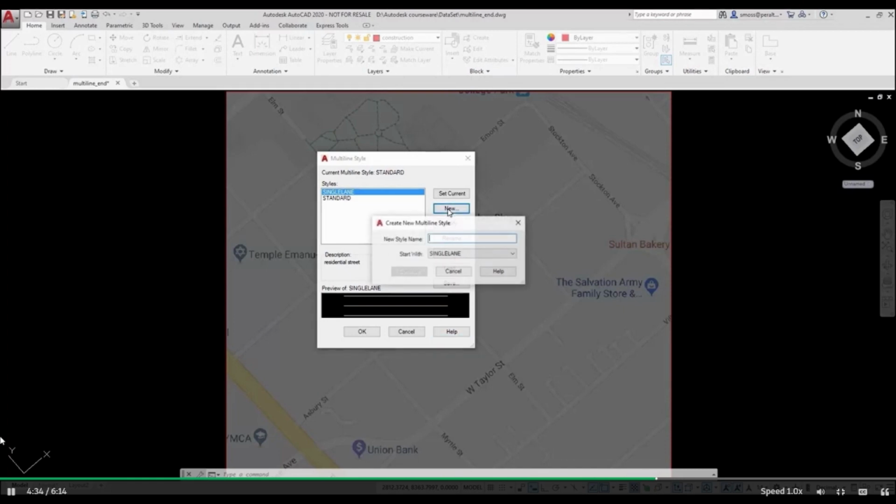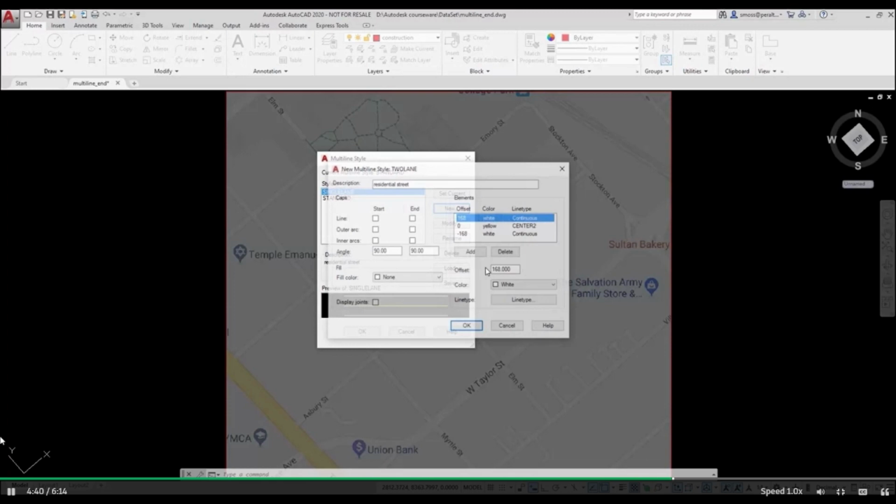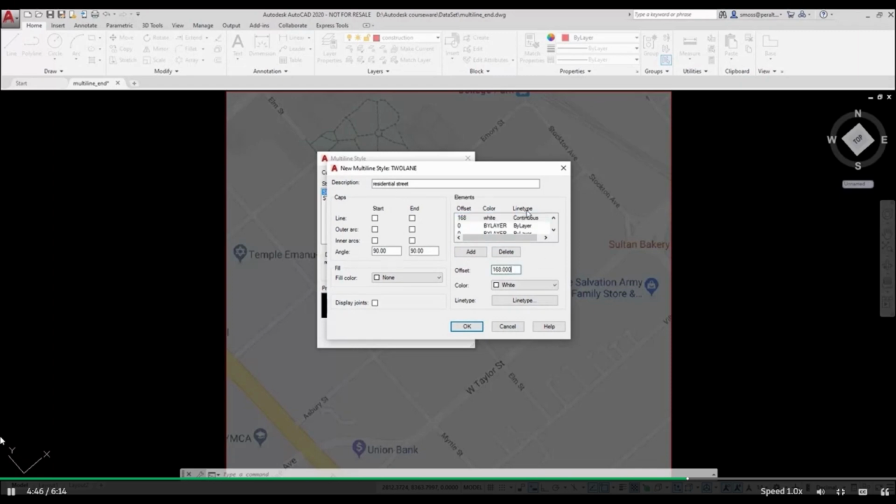I select the New button. I name my second multiline style 2-lane. I press Continue. I select the Add button to add 2 additional lines. I modify the lines so that the first line is offset 273 inches from the center. I change the color to white and the line type to continuous. My second line is offset 136.5 inches from the center. I set the color to white and the line type to -2.